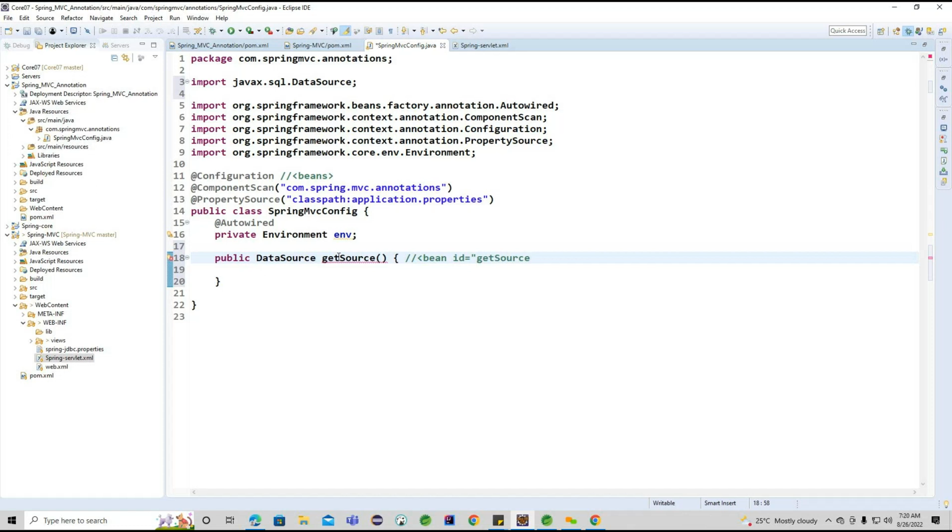Getting the point? So if you are not interested in writing getSource here, what we can do is write dataSource. So dataSource also you can write here. Now it is going to replace it with dataSource.